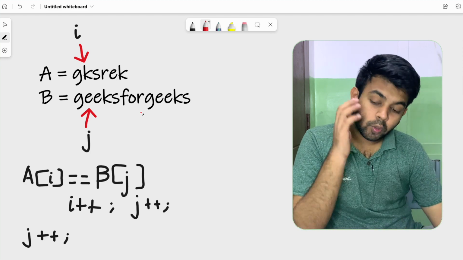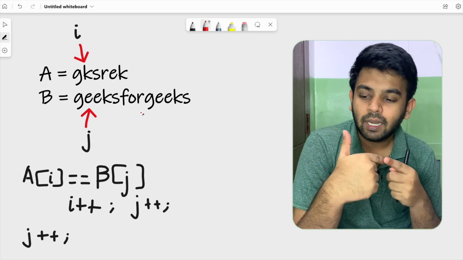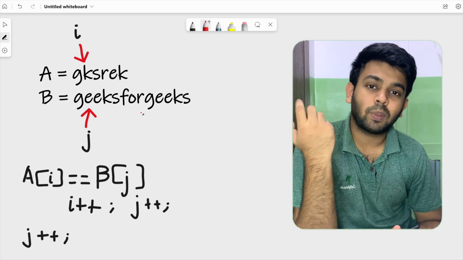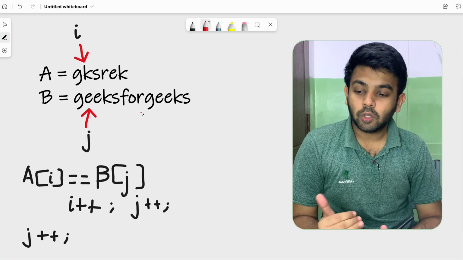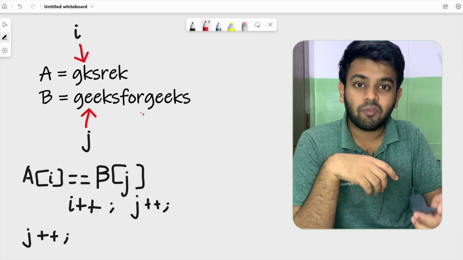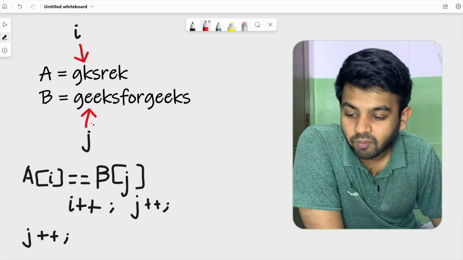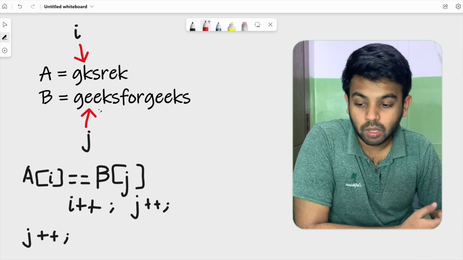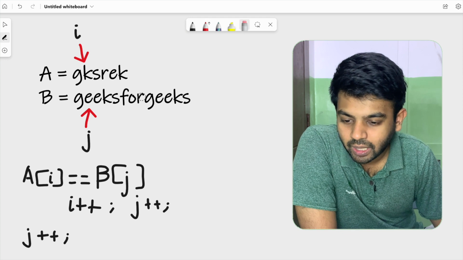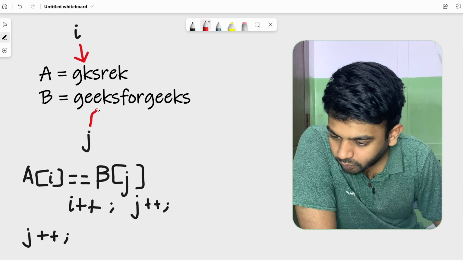So why do we do this? Because we have found both these characters are same, so it is present in the second one, right? The character that is present in string A is present in string B. So we are done with this character and we are going to check for the next character if it is present, right? Now for the value of I we have K and for j we have E. It is not same. So in that case we are just going to increment the value of j. So why are we doing this?